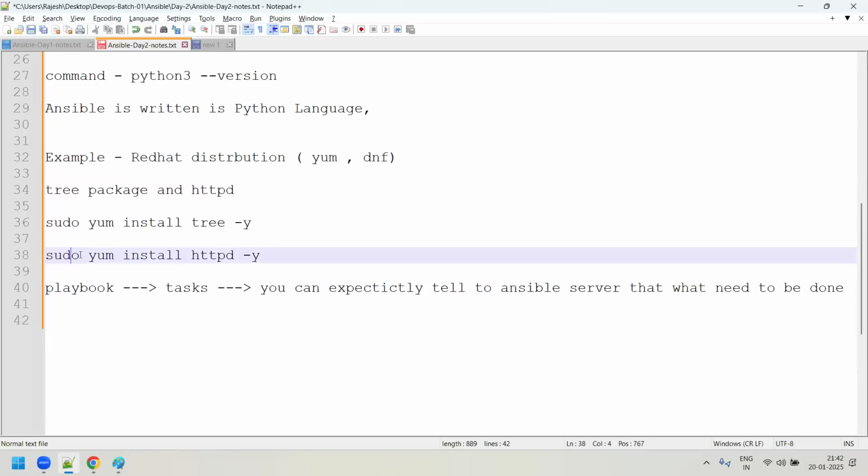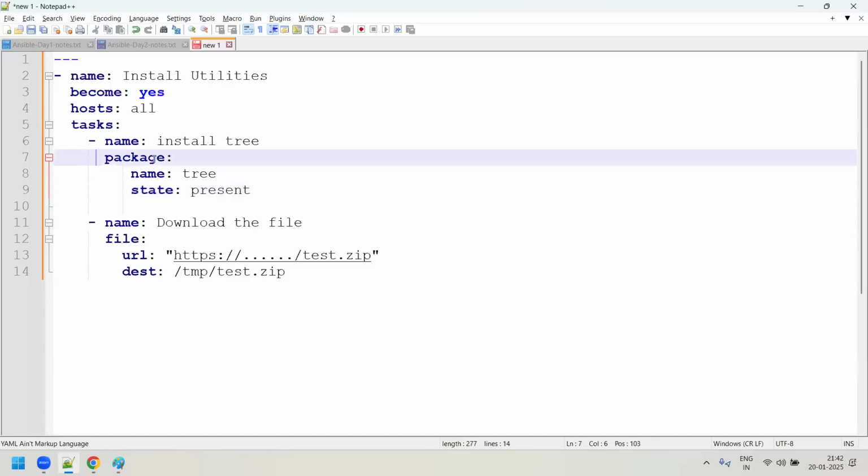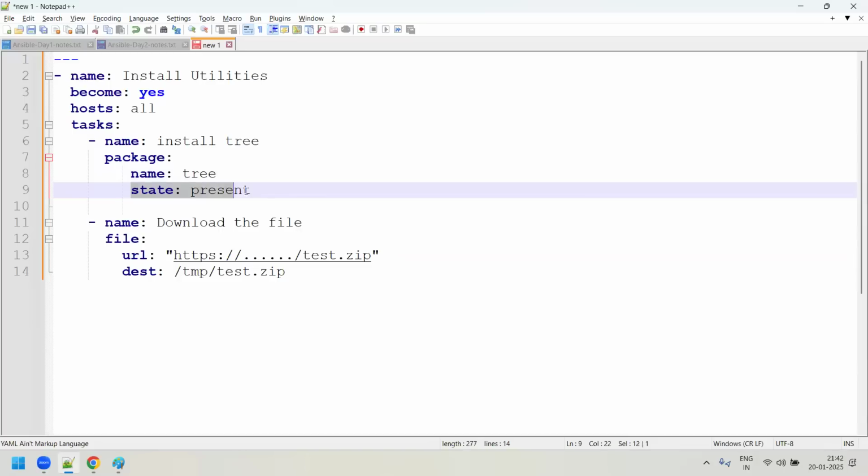Similarly, if I want to install Apache, I use sudo yum install httpd. So am I not doing the same thing over Ansible here? With the help of a playbook file, something I'm not completely understanding, but okay, you're giving a package name, using the module by name package, providing the name tree as the package name, and then saying state as present. It's something like you want to install it, right?